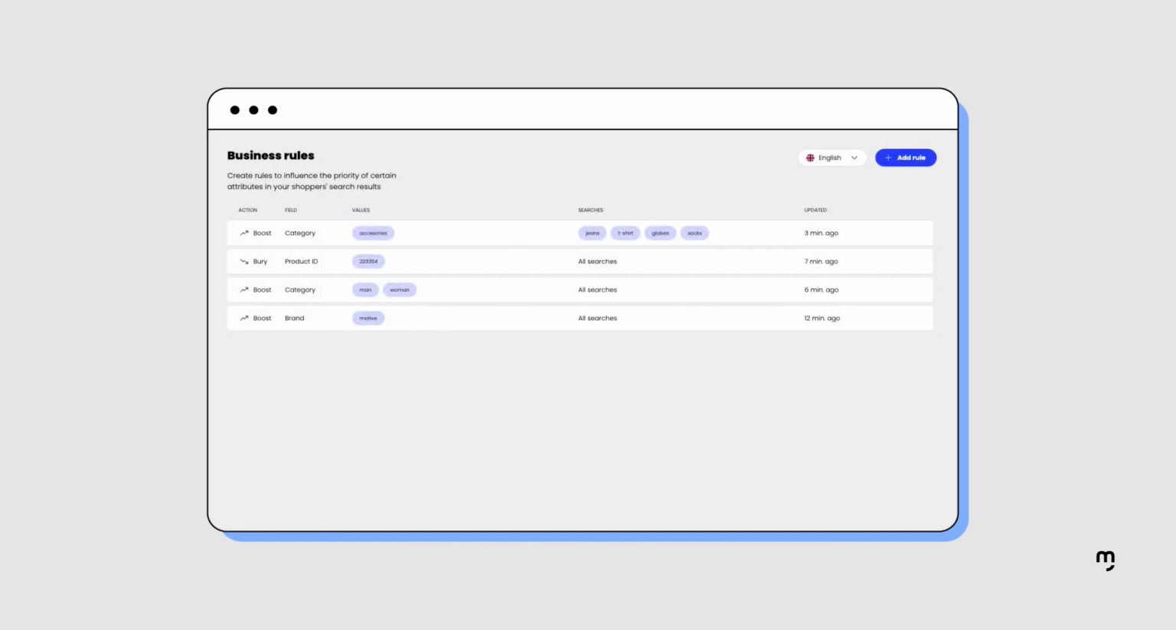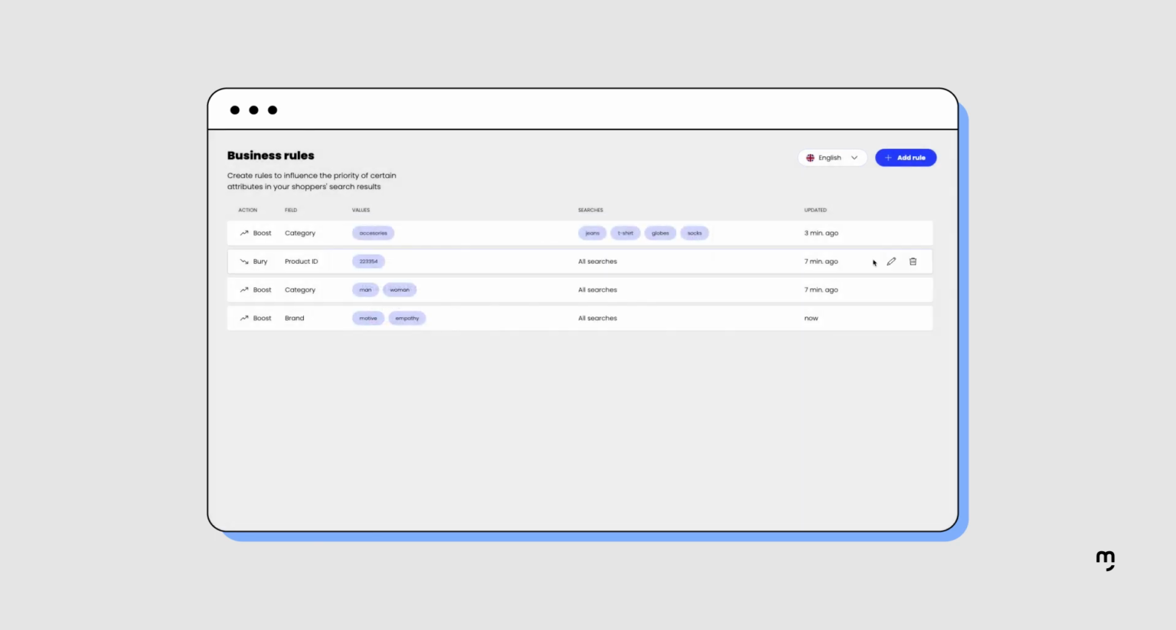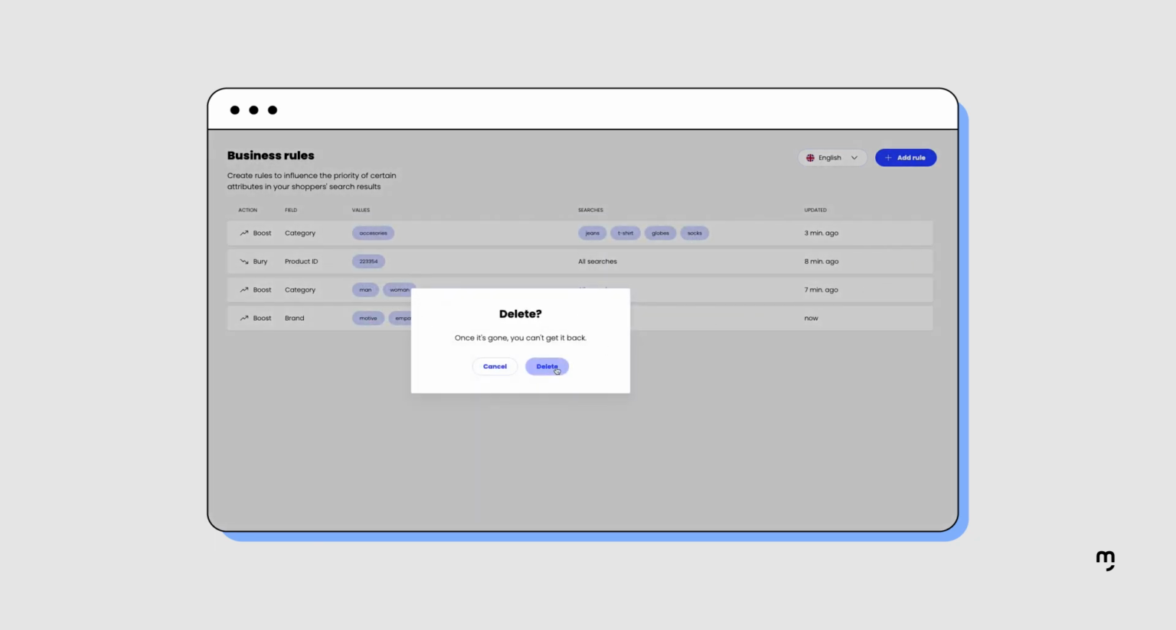You can also edit or delete an existing business rule when you hover over it. Click the edit icon to open up the box again and change whatever it is that you need to change. Or just click the bin to delete that rule for good. Once you save a new rule, or delete one, the changes will be automatically applied.